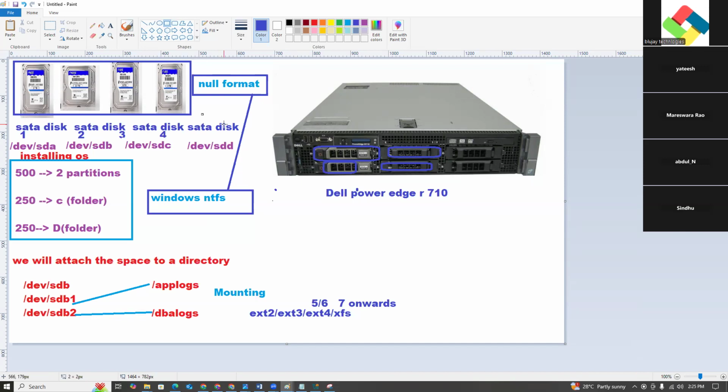If a hard disk were prepared only for Linux, that hard disk would be bought only for Linux systems. So that's the reason: while making the hard disk, they created a file system called the null file system.